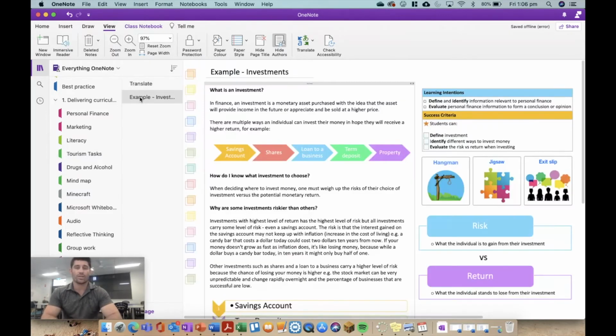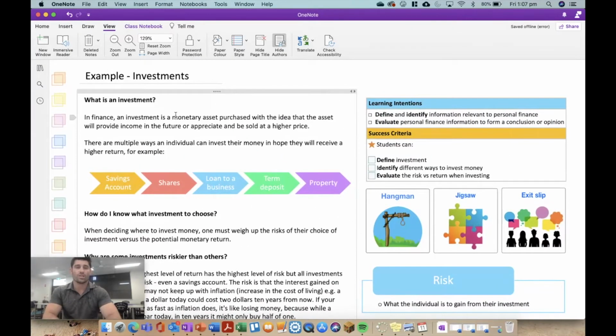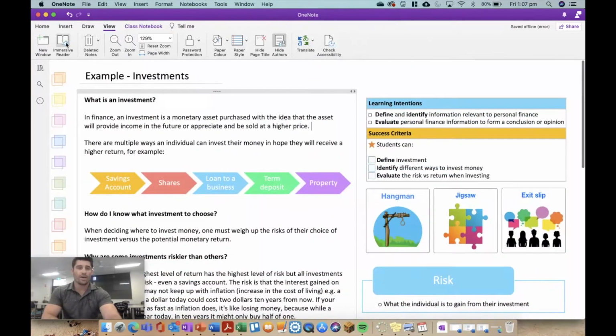I'm just going to show you an example of a worksheet. This is just an investments worksheet. It's just a whole series of text and a couple of images. Now if I head up to the top, I'm already on it, but you hit that view option up the top in your menu bar and head across to translate. Now we've got the options of a selection, a page, and set language.